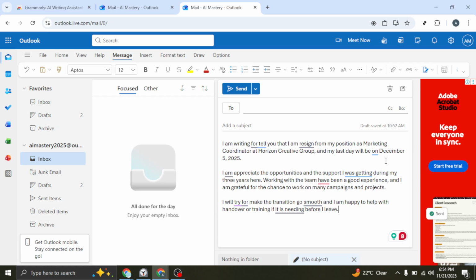If you don't immediately see the underlines, give the page a quick refresh and make sure the extension is enabled in your browser. Also confirm you're composing directly in the Outlook web editor rather than in plain text mode, since Grammarly works best in rich text fields.